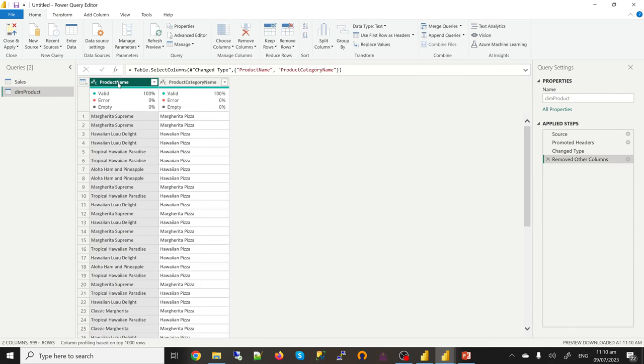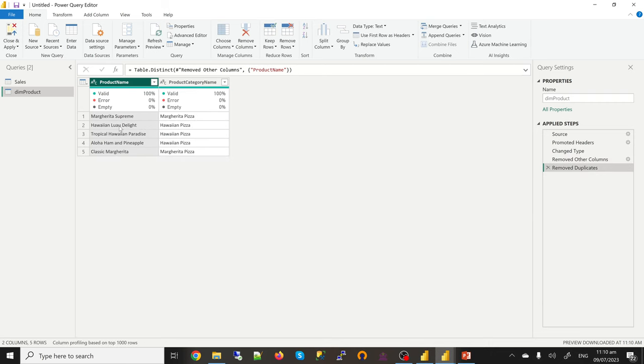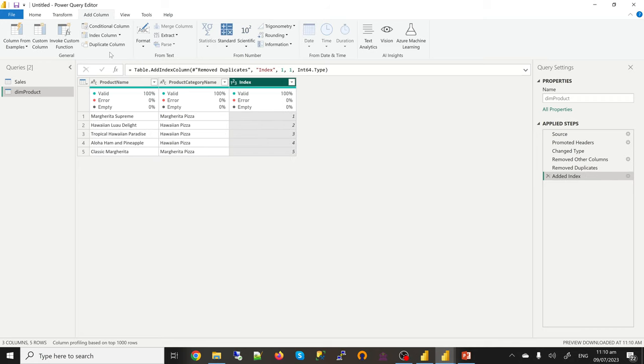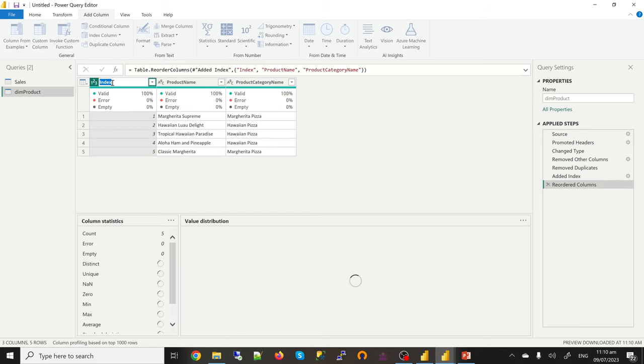Now at this stage, what I'll do is remove the duplicates. Okay, so we have five products in all. So what I'll do is add an index column that will start from one. I'll drag it here so I can rename this to be product ID.